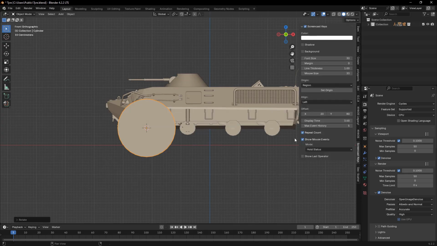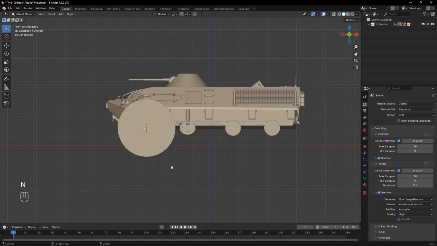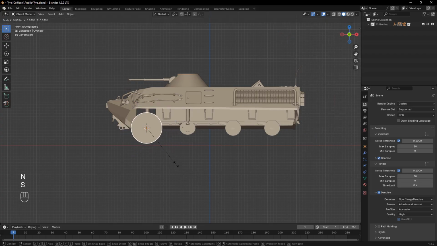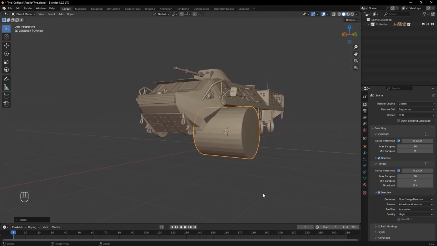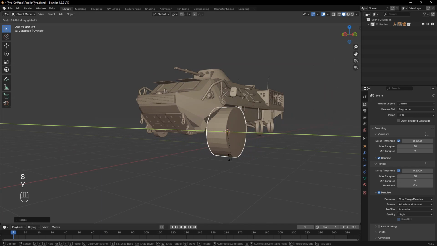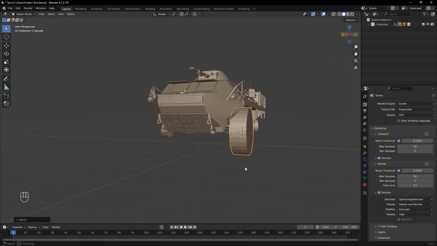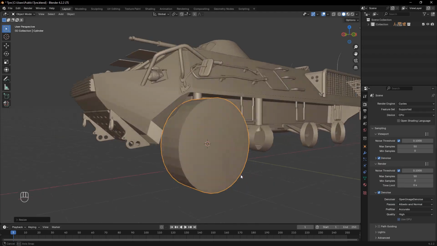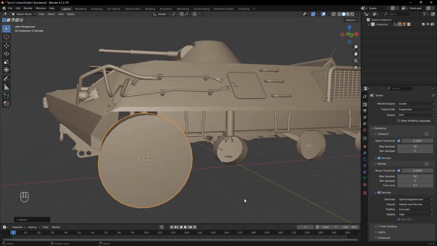Next, scale the cylinder down to fit with the body of your vehicle. Once you have the approximate size, scale it along the Y-axis to adjust the width of the wheel accordingly. This will give the wheel its basic proportions.